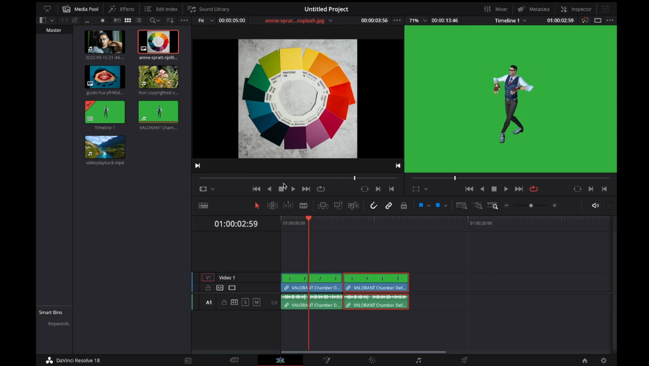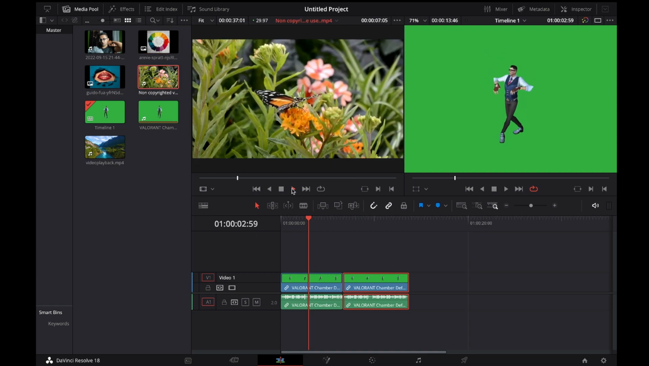We can change the duration as we want. This is the play button for the source monitor. We have the pause button, and we have the rewind button, and this is the loop button, so the video will start looping once it ends.